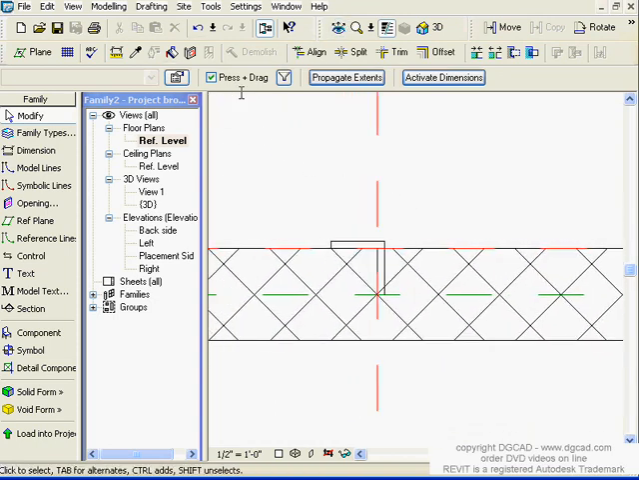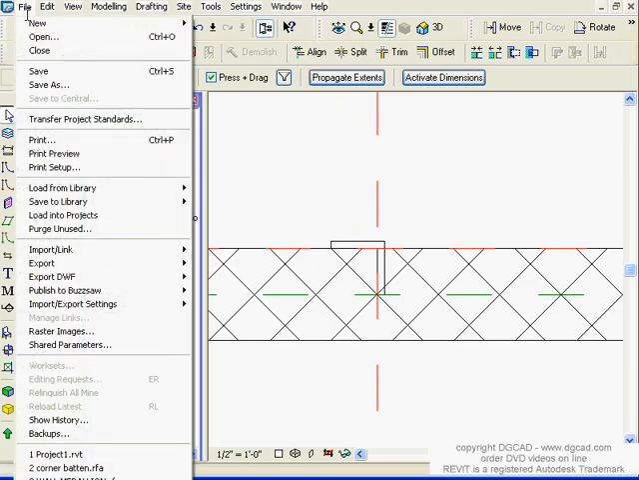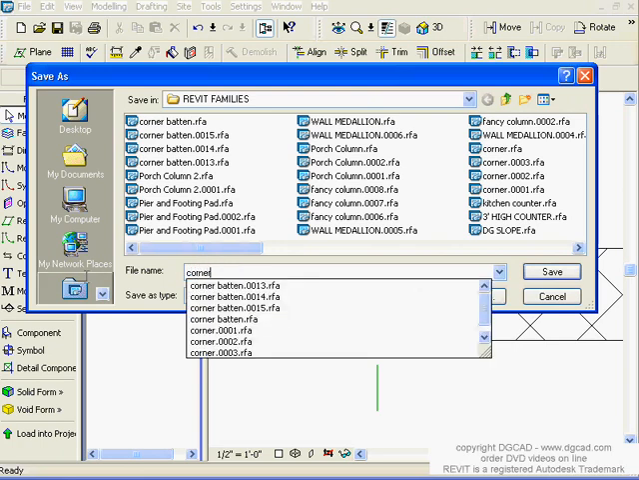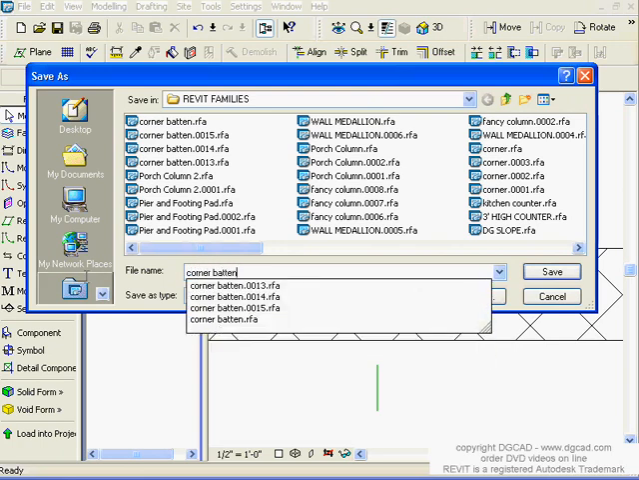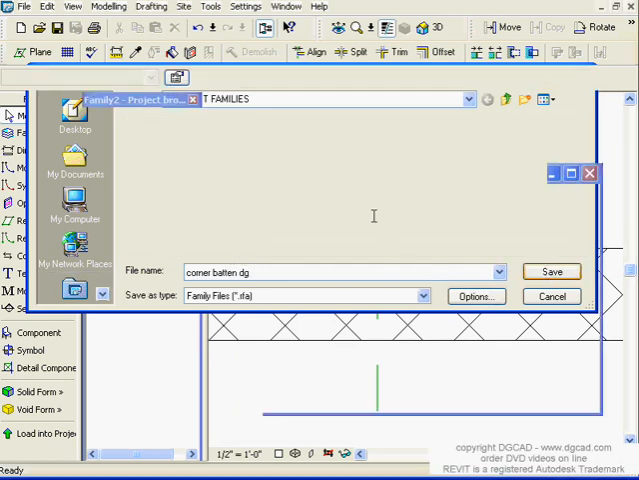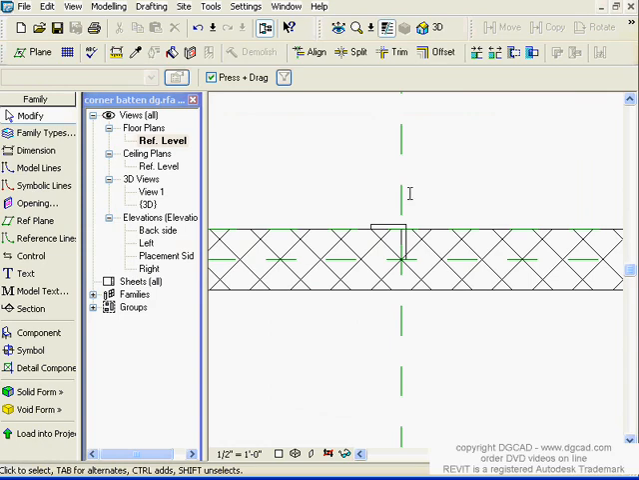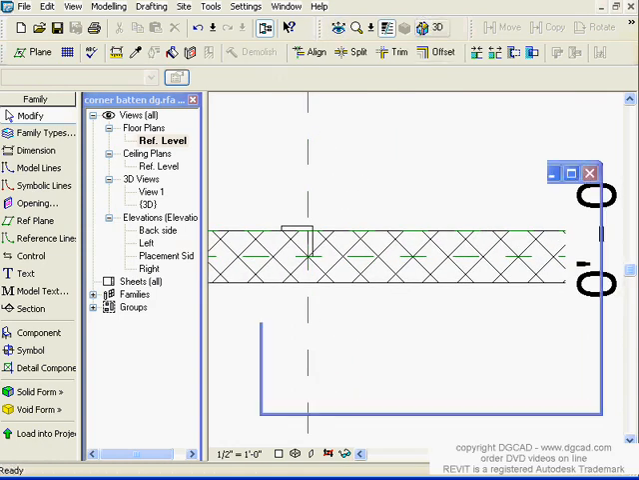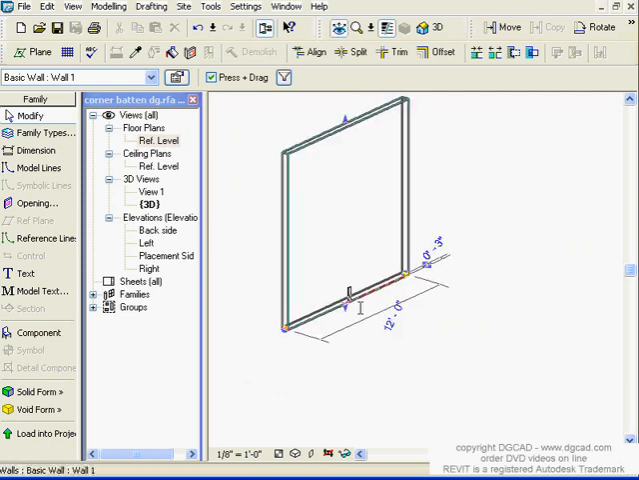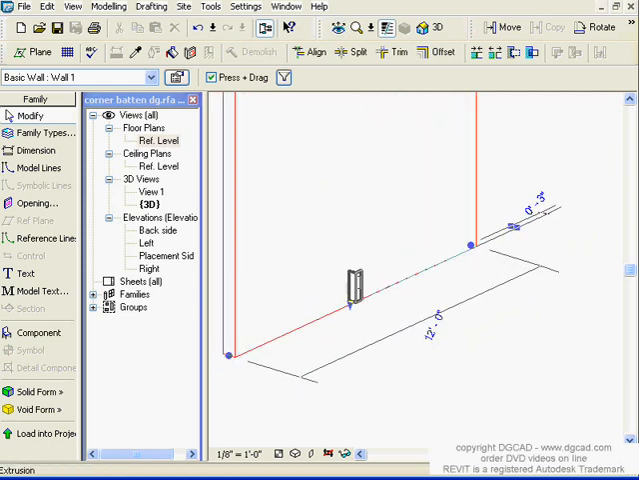So now I can say, okay, let me save this. Do a file save as, and we'll call that corner batten DG. Save it in my Revit families folder. Okay, now let's go to our 3D view. Okay, let's click on this and then we can spin around that object. Right now it's sitting in the middle of the wall, but that's okay. When we place it, we'll push it over to here.